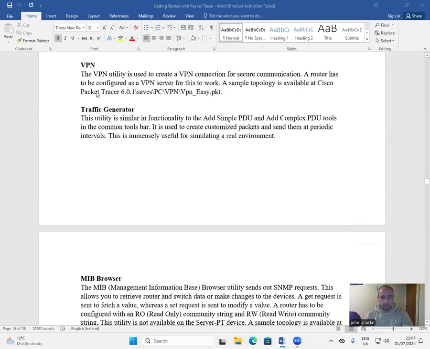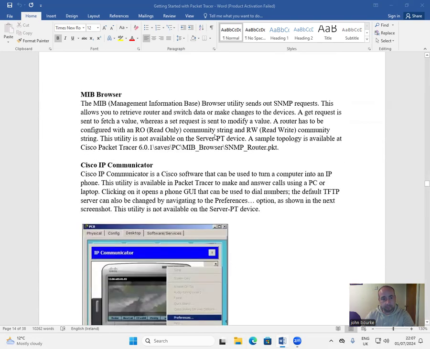Traffic generator. This utility is similar in functionality to the Add Simple PDU and Add Complex PDU tools in the common tools bar. It is used to create customized packets and send them at periodic intervals. This is immensely useful for simulating a real environment.